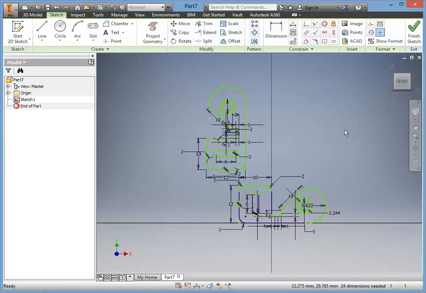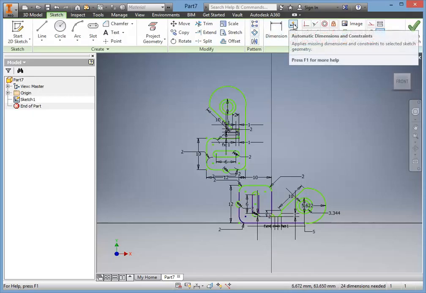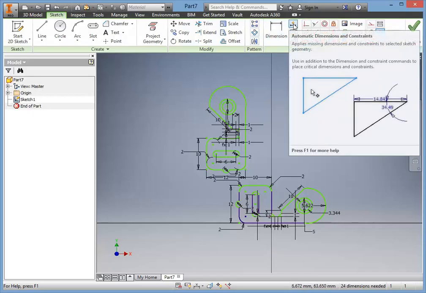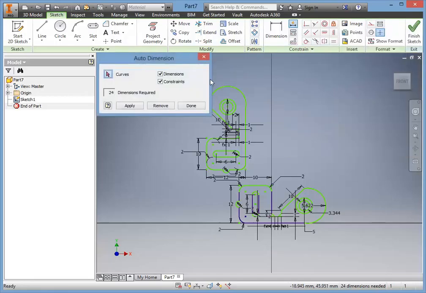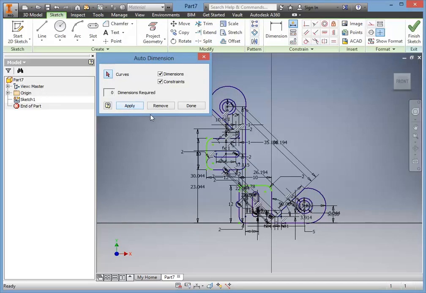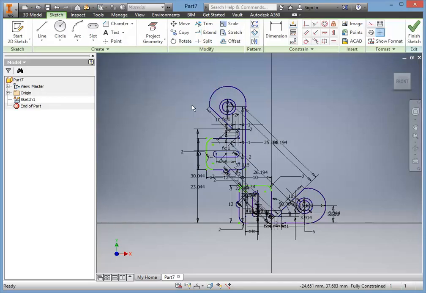The Autodesk Inventor has a handy tool where it automatically adds any missing dimensions. So go to the Dimension button, and right beside it is the Automatic Dimensions and Constraints button. Press it, and you'll see that there are 24 dimensions required. So we're going to apply. It's going to take a second, but it will automatically add any dimensions that are required, and we're going to click Done. Now you're going to see down in the bottom right hand corner that Autodesk Inventor says that it's fully constrained, and so the drawing is ready to be finished.